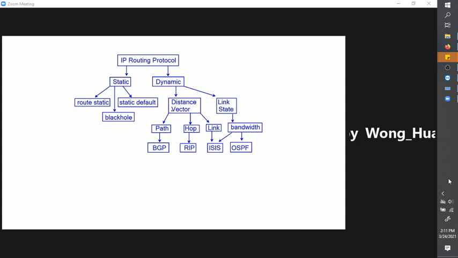First, let's look at distance. Another is called link state. For the distance, first it will look for the path. This path is very hard to explain. This is like one autonomous system, one AS. Or maybe you can call this one country. Okay, one country connects to another country. So this is called path. Okay, one AS to another AS. So usually BGP will use this.